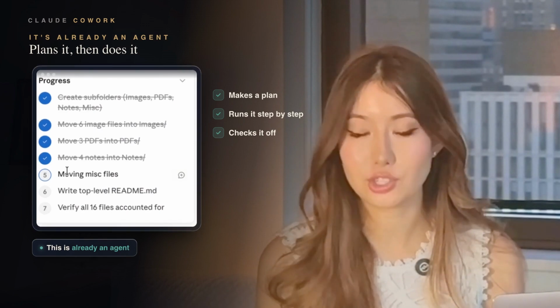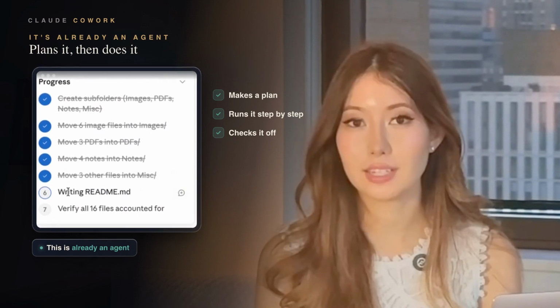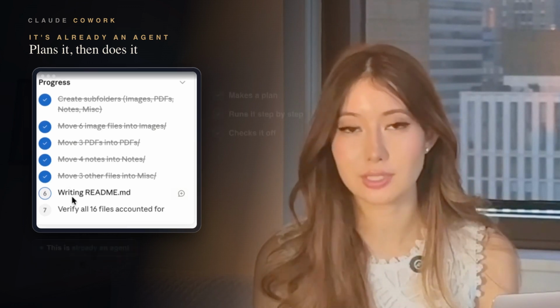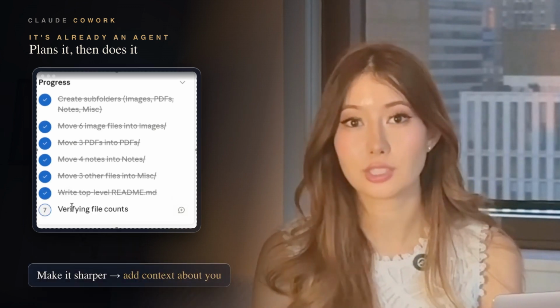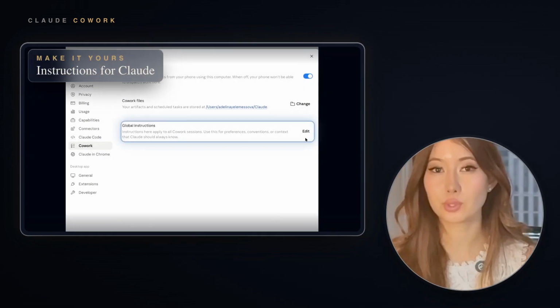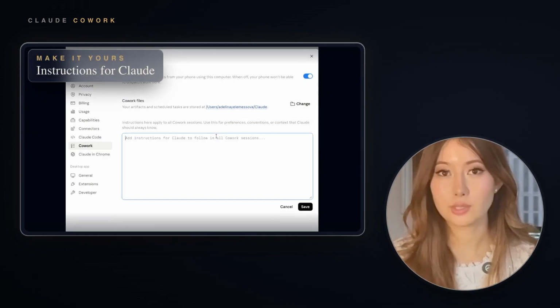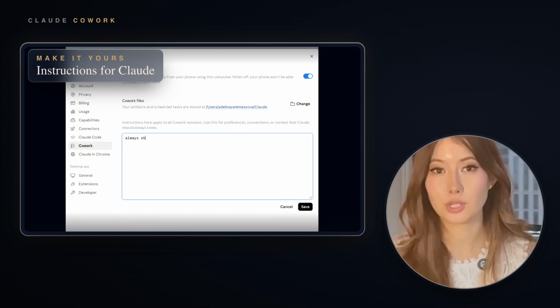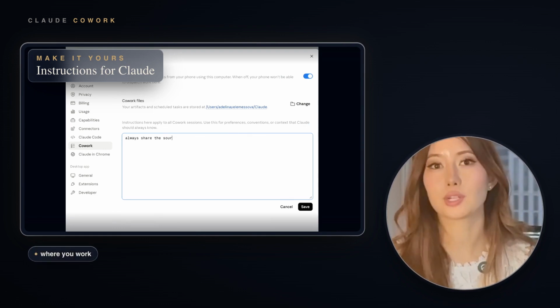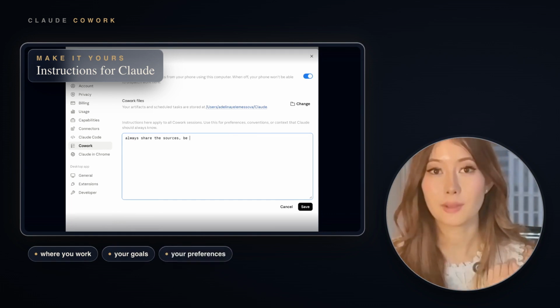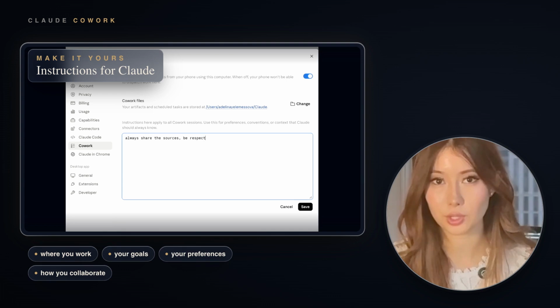This is already an agent, but how do you make it more specific? A generic agent gives more basic results. You need to add another layer, context about you. In the settings, there is a field called Instructions for Claude. Once you open it, add more information about yourself, like where you work, your goals, your preferences, the style of collaboration you would want from Claude.